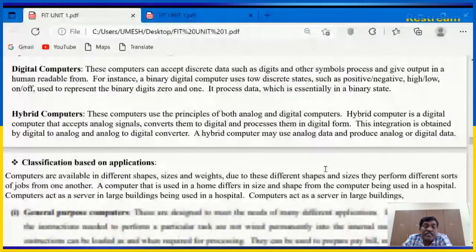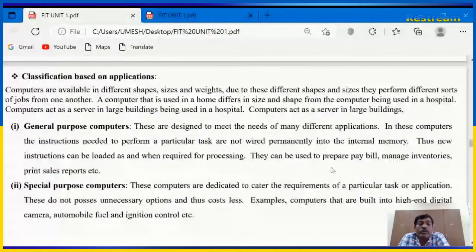Classification based on applications. Our computers are available in different shapes, sizes and weights. Due to these different shapes and sizes, they perform different sorts of jobs from one another. A computer that is used in a home is different in size and shape from the computer being used in a hospital. Computers act as a server in large buildings.